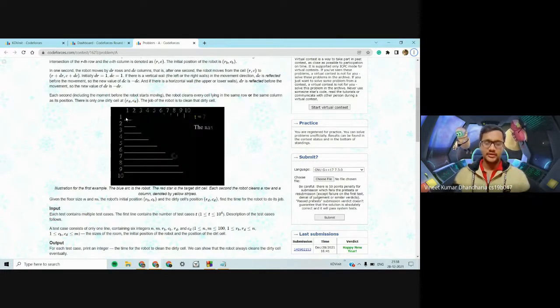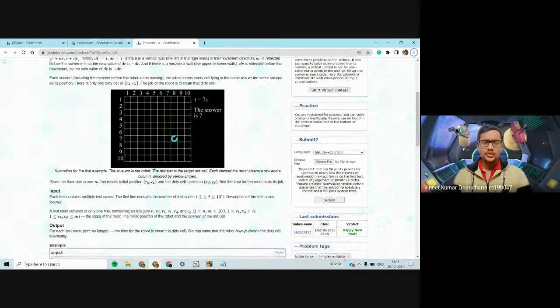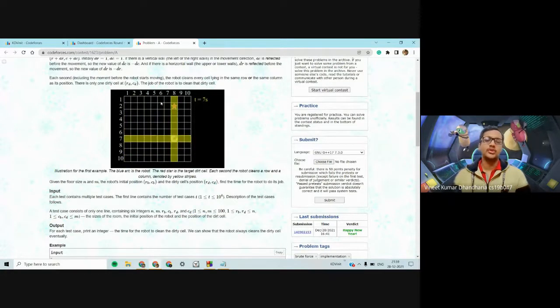So if it starts from here, it will go in this direction. If it starts from here, it goes in this direction. And when it touches a wall, it kind of gets reflected. So you can imagine it as a light ray pointed from the starting point at 45 degrees. You know the starting location of the robot, its row and column index, and you know the position of the cell you want to clean.